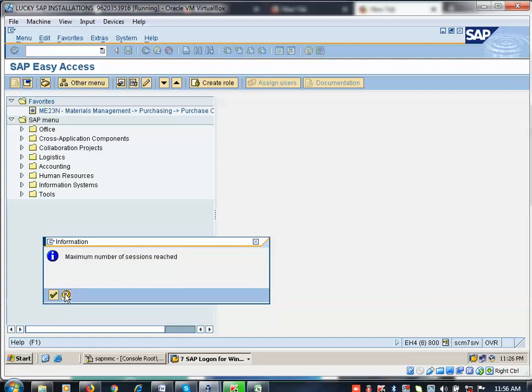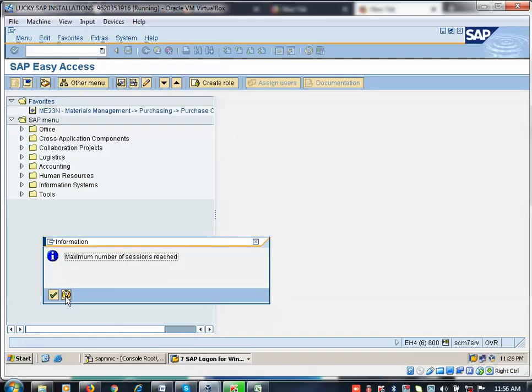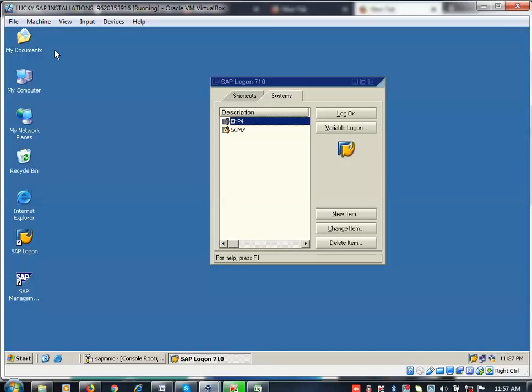This is yellow message here. See, now "maximum number of sessions reached" is showing in yellow color here. Okay. So red means hard stop. So now here I opened 6 sessions. If I want to close everything at a time, /nex will close everything. Okay. So now this is the log on, log off.